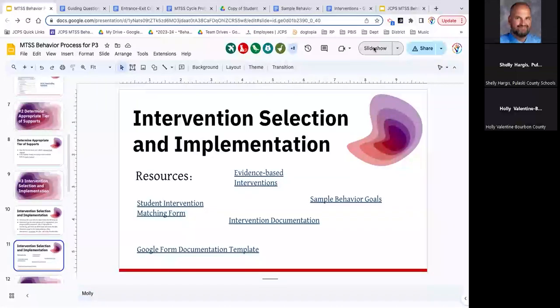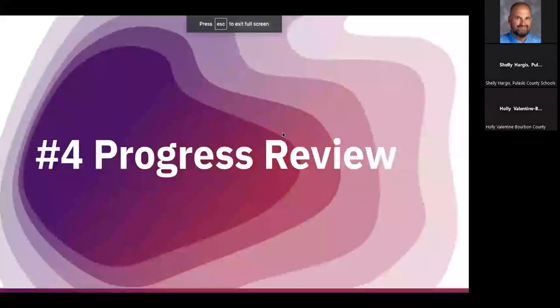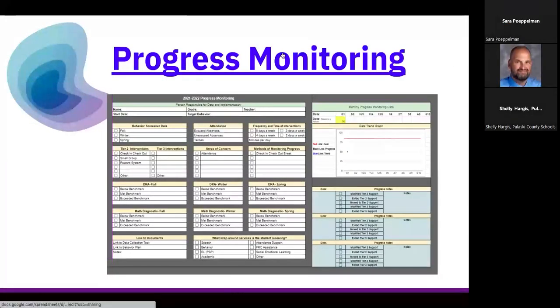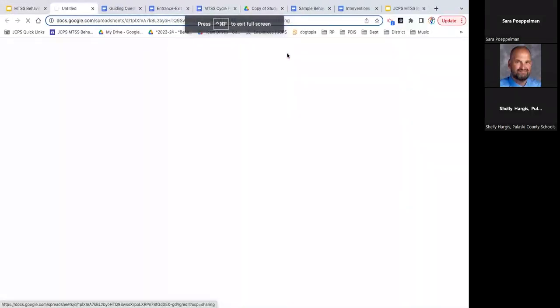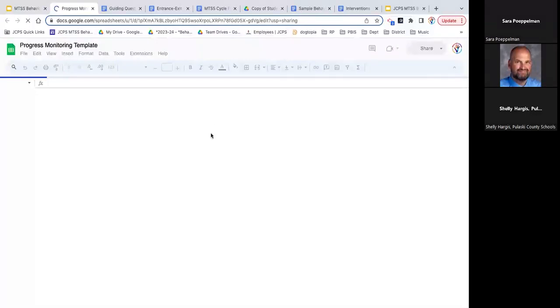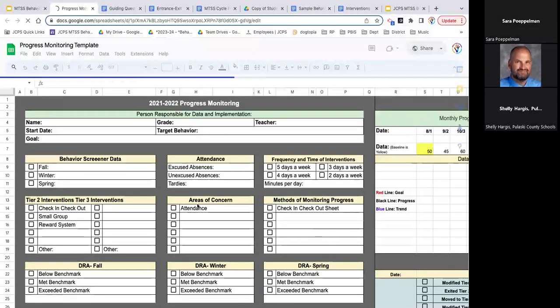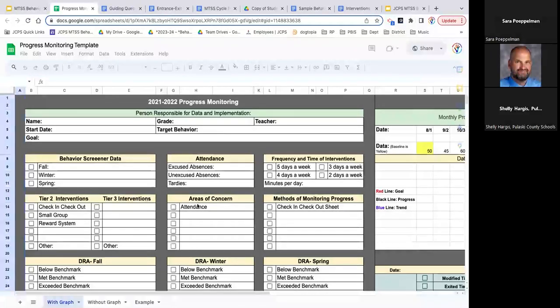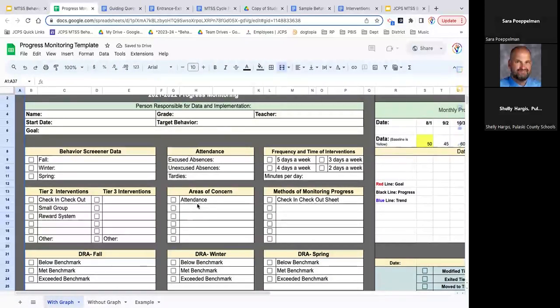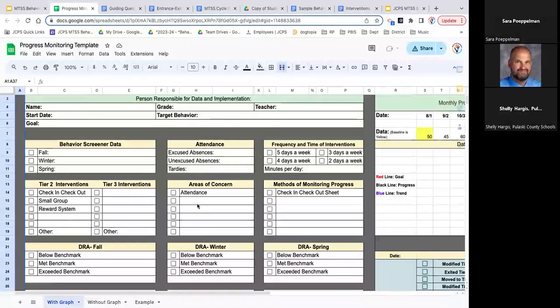Okay, and then what we're going to look at next is, once we've determined the interventions, we're going to need to make sure that we are documenting that progress. Okay, we are looking at a progress monitoring tool. This is an example one. It's pretty self-explanatory. So you'll be able to have all of that information because you want to look at the whole child. You want to make sure that you are including all different data points.